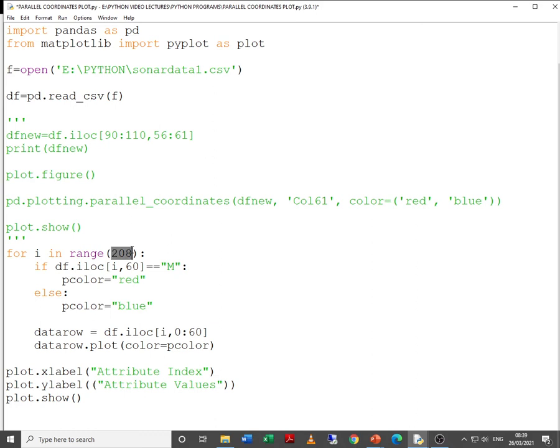Why am I giving 208? Because I want all the rows to be included. What we are doing is, in the last column, if it is M, we are giving one color. If it is not M, that is if it is R, then we are giving another color. Basically, based on the values of the sound waves reflected back, if it's a mine, then we are setting red color because it needs to be removed. If it's a rock, then we are setting blue color. And we are drawing for each and every column.